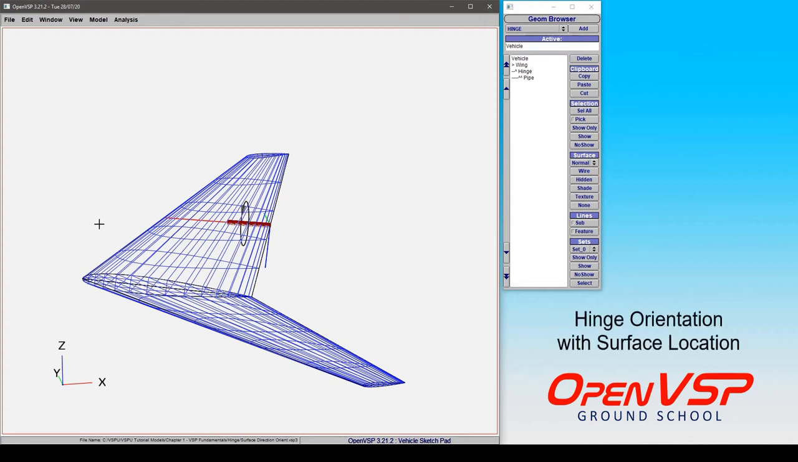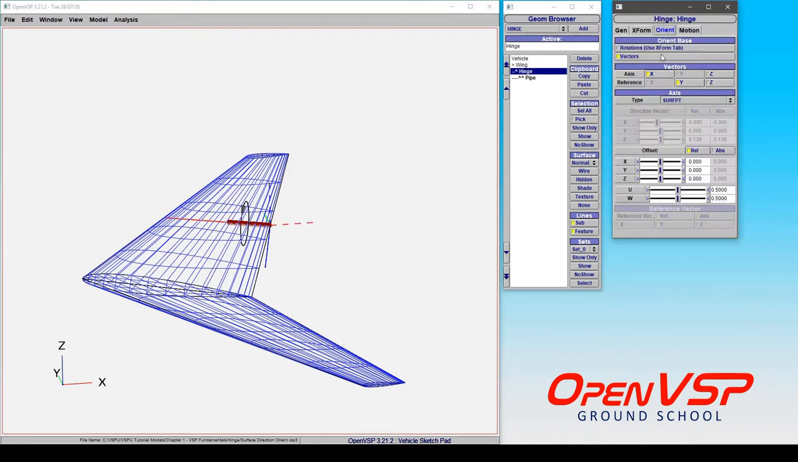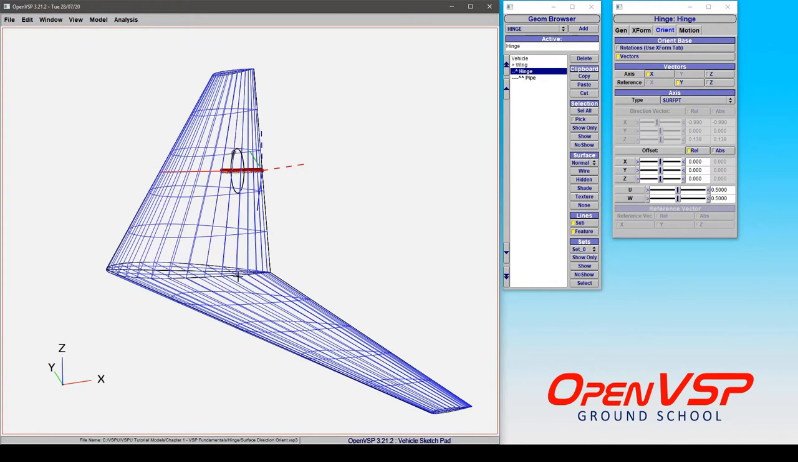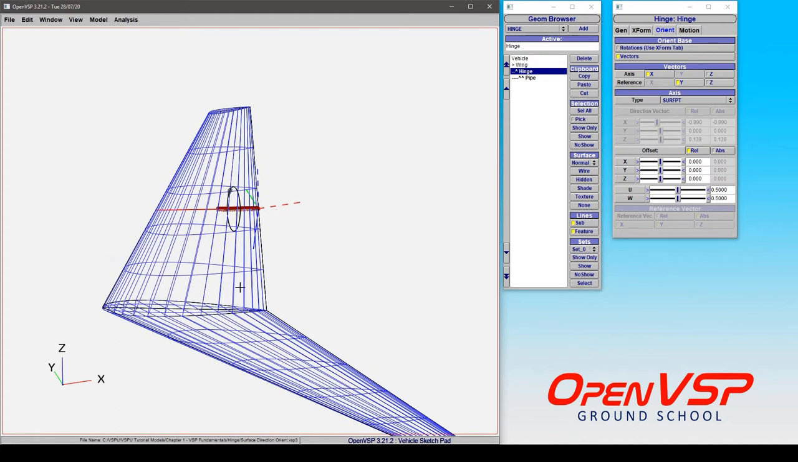Now we're going to describe how to orient a hinge using a surface reference in OpenVSP. Under the Hinge tab in Orient, notice we can pick the Surf Point option, and now we can pick a UW location on this wing that our hinge is going to point to regardless of where the hinge itself is. Now this may be useful for some of you that want to have a hinge that's attached in UW and pointing to a certain UW location.